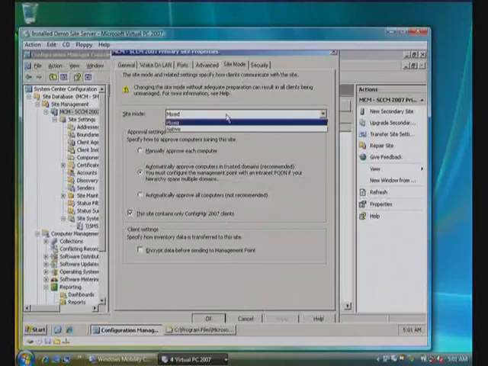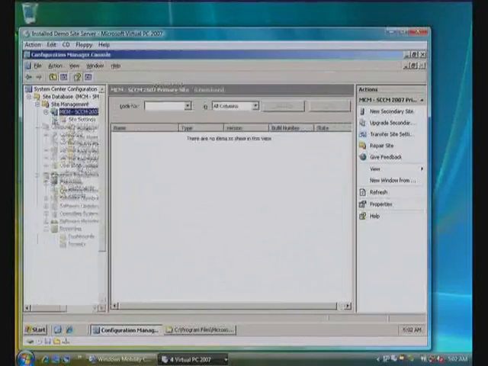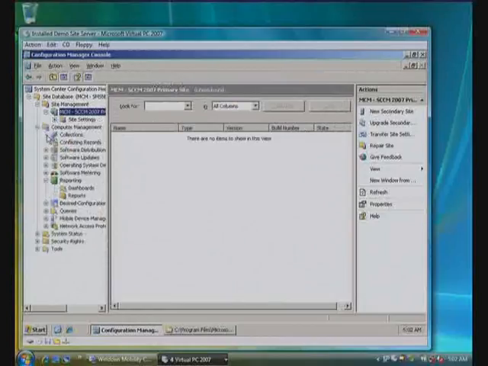And then if you happen to be in native mode, and I'll just kick over here, I don't have native mode, but you notice there's no approval settings here at all in native mode. So it is only a mixed mode scenario. So if you are in a mode where you have to do manual client approval, how you would do so is go to your collections. And then once you find your collection, you would go ahead and view your clients in your collection.